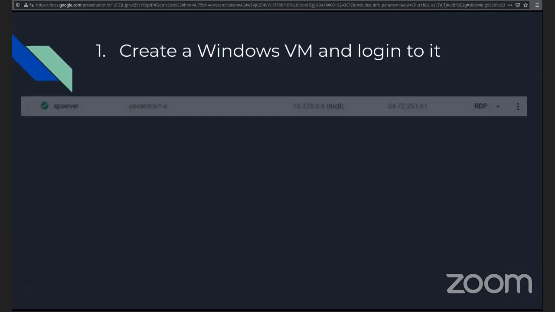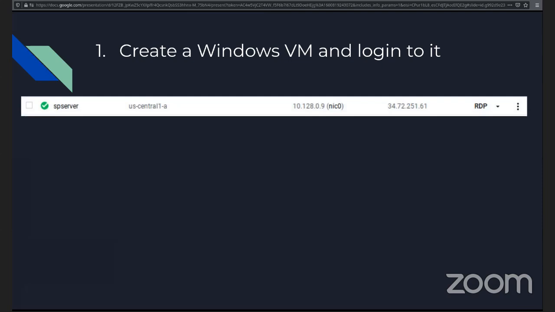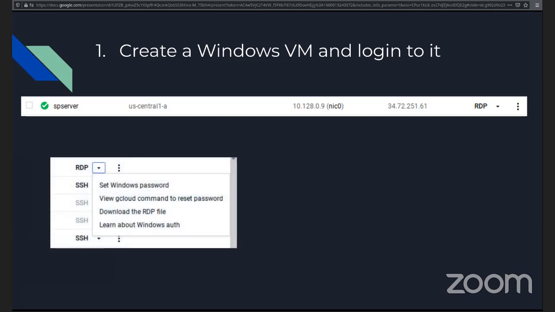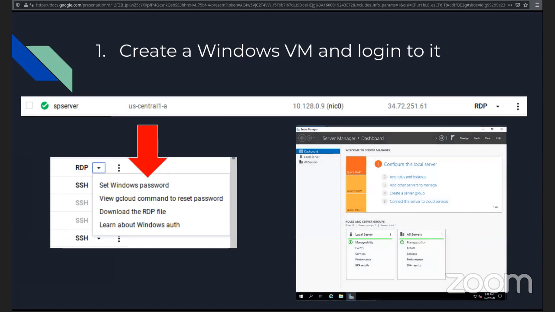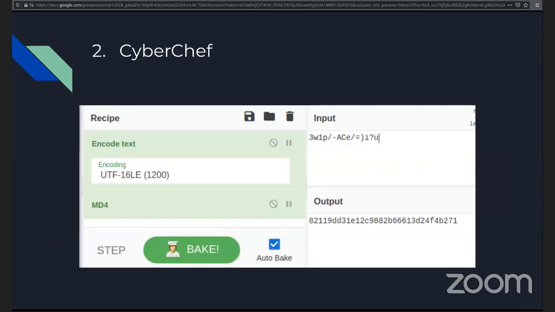So step one, on GCP, I created a server. It is a standard Windows server with desktop experience, server 2019, actually. As you should always, you set the Windows password and then log into the RDP system. So far, so good. Pretty standard, just like you did when you set up your Windows VM.